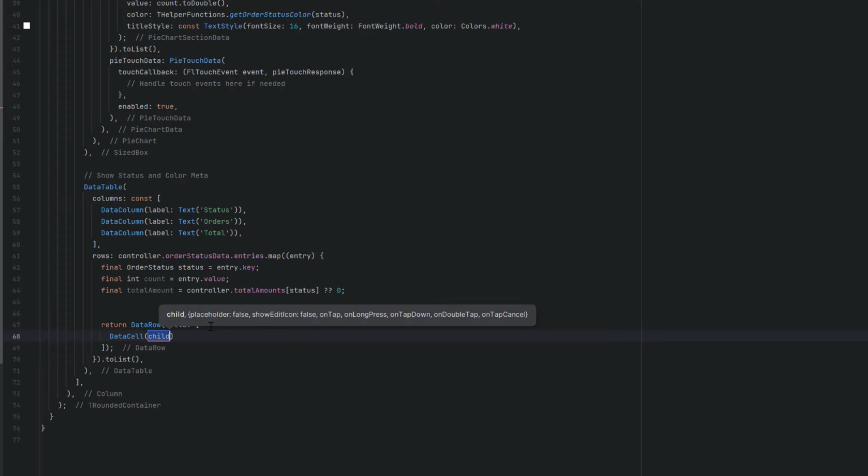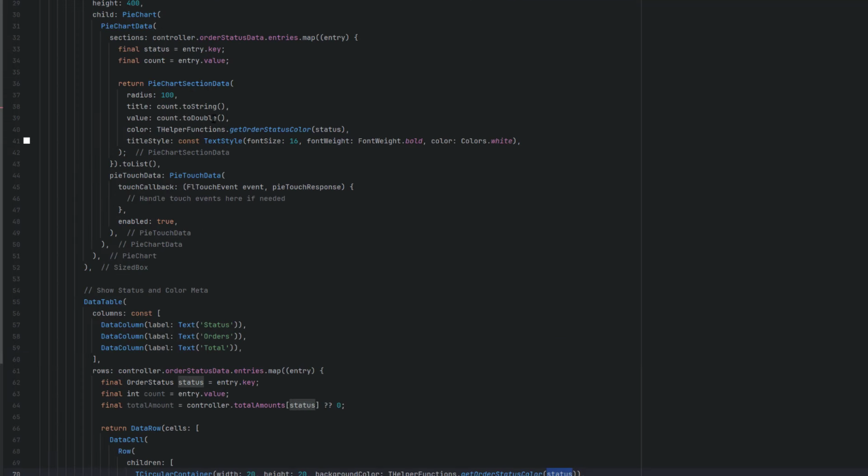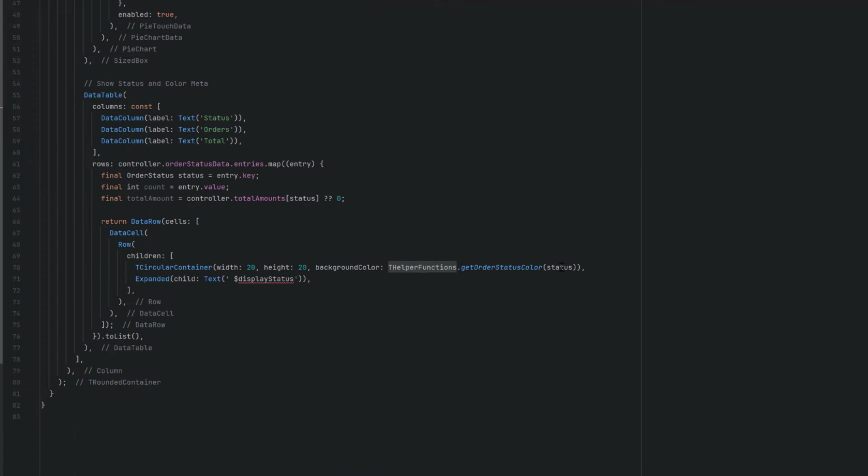So for the first cell, because we have a status, I also want to display a color. So inside this data cell, I'm using a row with 2 children. The first one is going to be the circular container to display the color. Width is 20, height is 20, background color is the same color for this status. If you remember, at the top, while creating this color, we saw this function, we pass the status and return a color. Now we are going to use the same function, we will pass the status, and against that status we will get the background color for the specific status.